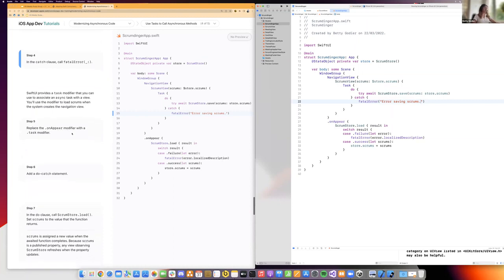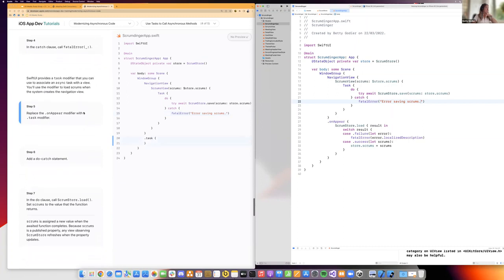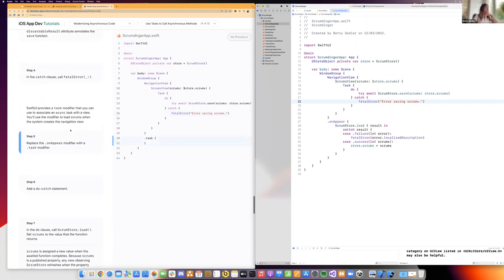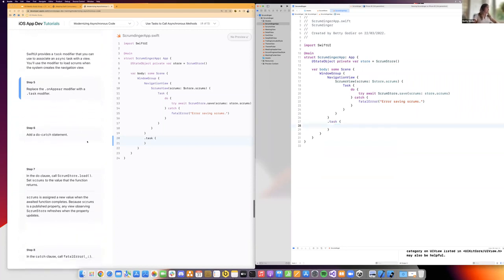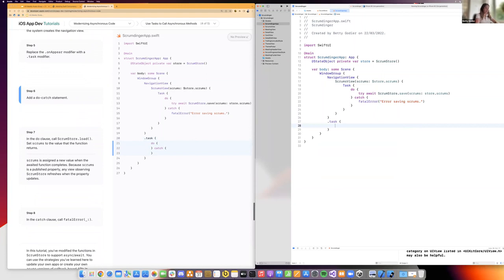And SwiftUI provides a task modifier that you can use to associate an async task with a view. You will use the modifier to load scrums when the system creates the navigation view. So instead, you can replace here. I put just after the curly bracket, to know where. So in place of that onAppear, we'll put task. And the do, the catch.